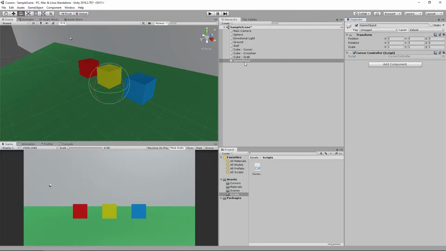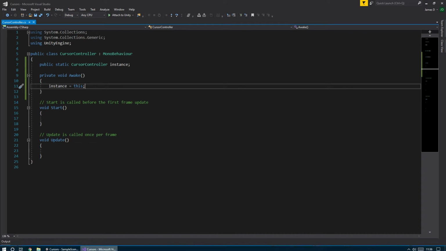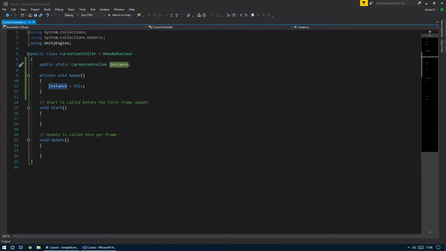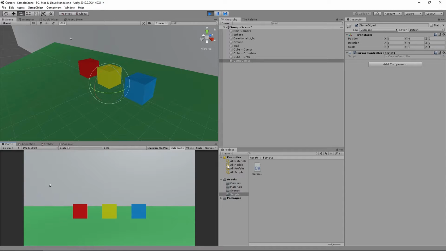Now as soon as the game starts, although we don't see the public instance that we just created here, if I press play, as soon as the game starts, it calls Awake, and it says this CursorController, this particular script here, is equal to the instance variable. So now if we had multiple scripts in the game, only one of them could ever be the instance.